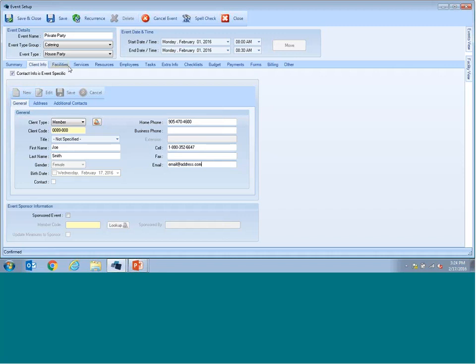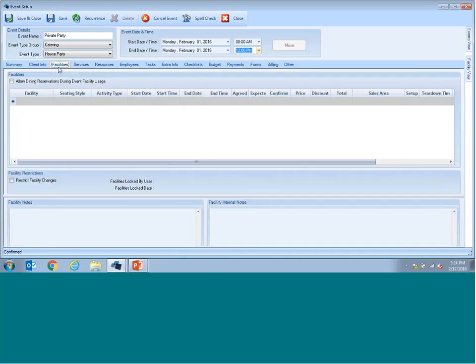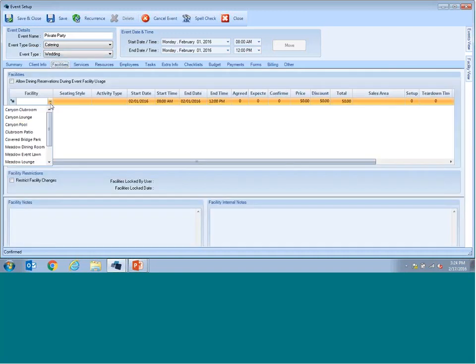Then again, we're going to go to our facilities tab, and that's where we're going to specify where the event is occurring. Let's just quickly change the time here, the morning event. So in the facilities tab, we'll choose the facility that this is occurring in. Of course, my setups do not yet permit that.